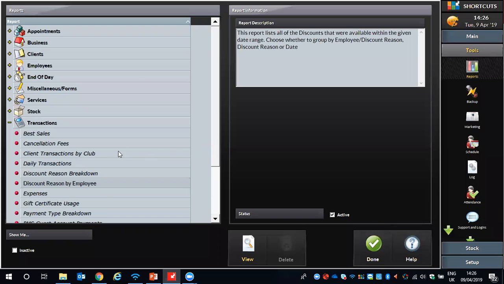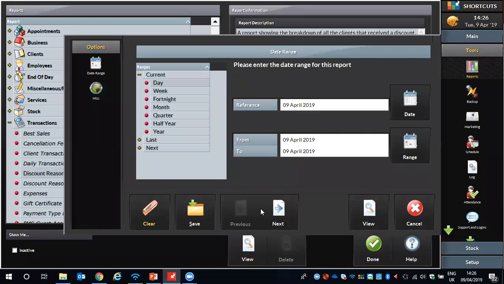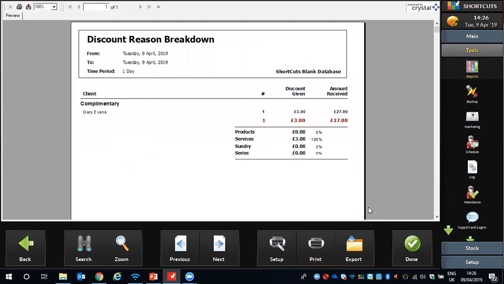And then one of the other reports is the discount reason breakdown. Now this is all of the reasons given for a discount. So you will see here, the type of discount given was complimentary. The amount received was £27. That's how much the service came to after the discount was applied. And the discount given was £3. So it was £3 taken off this service. And the client was Gary Evans. And we can see that was just for today.